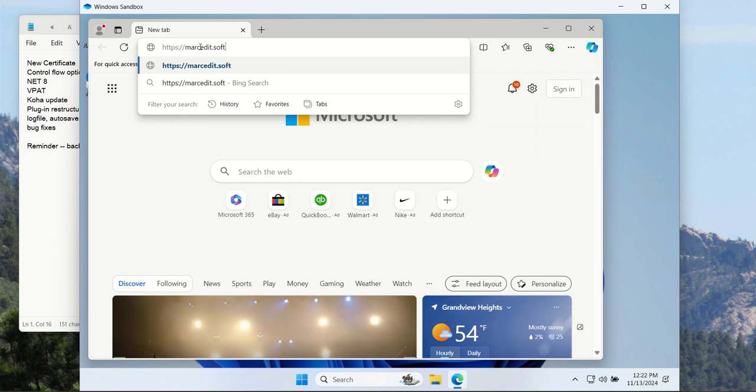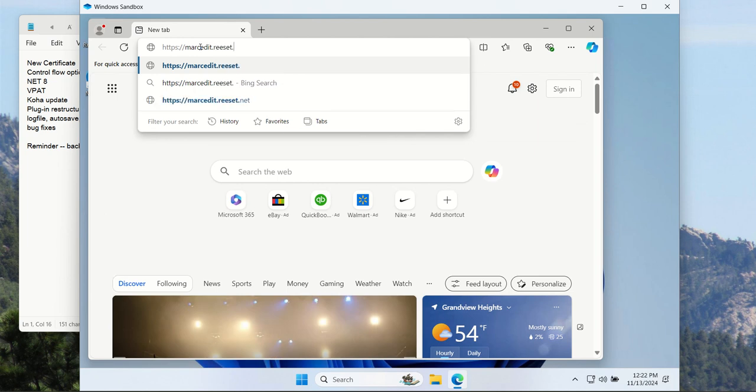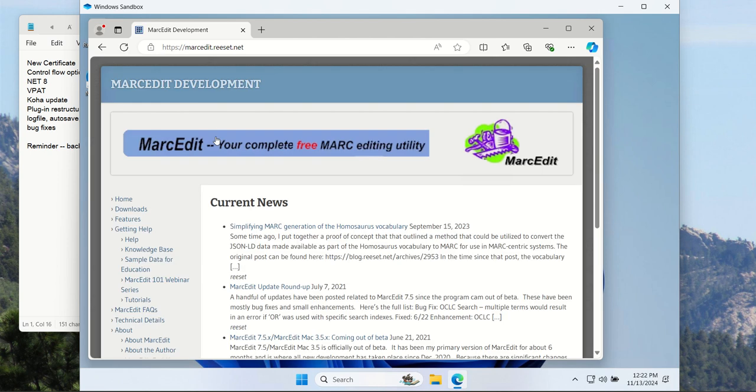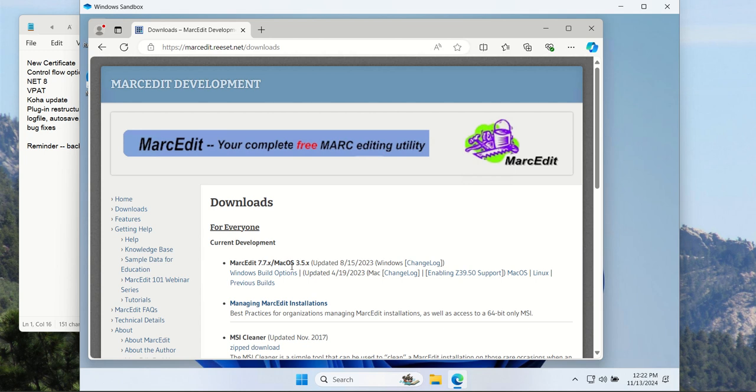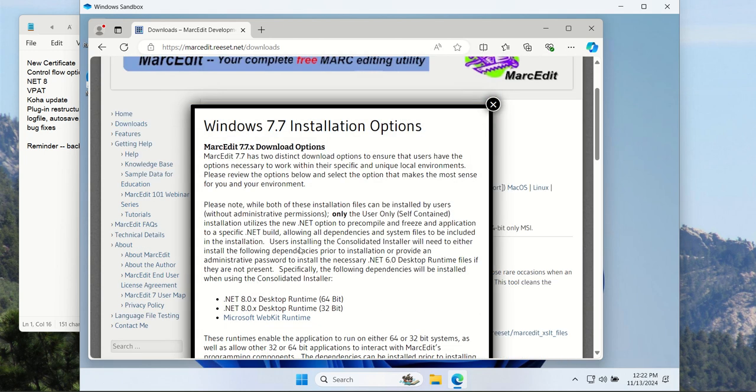So it's the normal MarkEdit website. I'm going to do this inside of the Windows sandbox just for testing. You'll see that I've updated the links, the Windows builds, and the information.